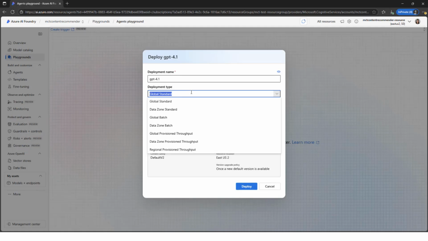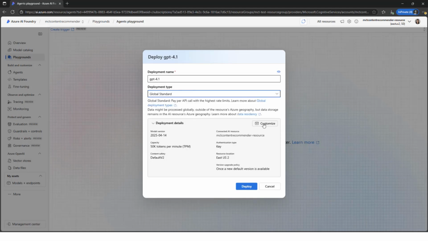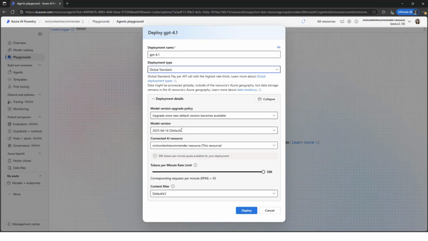None of the data is going to be persisted in another region, but some countries have got strict rules. Even for processing, it shouldn't be leaving outside the country, especially from a GDPR perspective. So just keep that in mind. That's the difference in here. So I will go with global standard, and further you can customize what model version I should be using, and also how many tokens per minute I require, and you can go ahead and deploy.